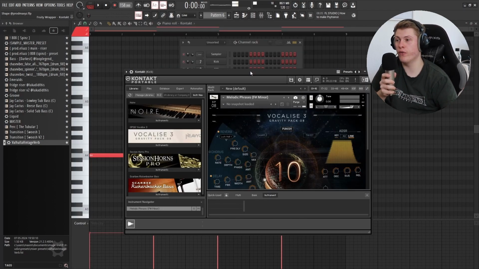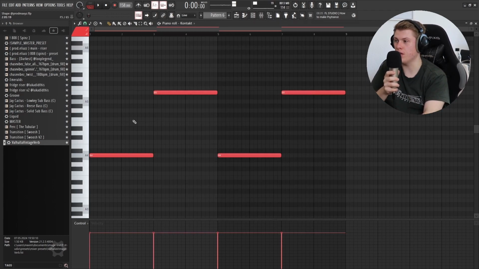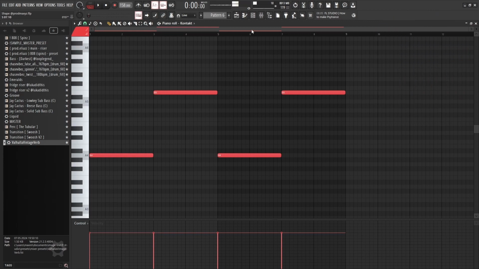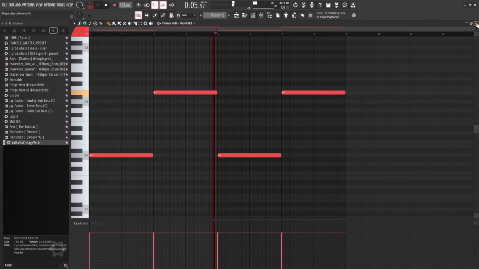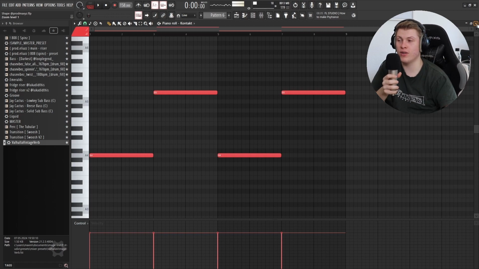Then I went onto the Vocalize 3 Gravity Pack Kontakt bank and chose just a simple vocal phrase patch and laid down these notes, and the vocal chops and phrases sound like this. So really beautiful. I always like to add these kind of vocal samples just to make the melody itself a bit more interesting and also a bit more ambient.